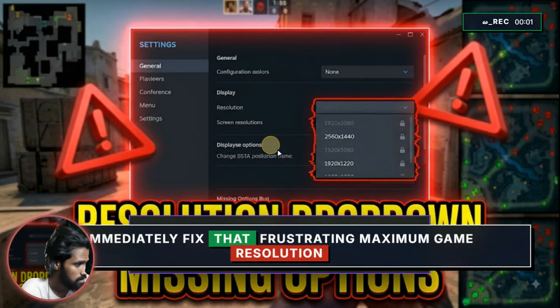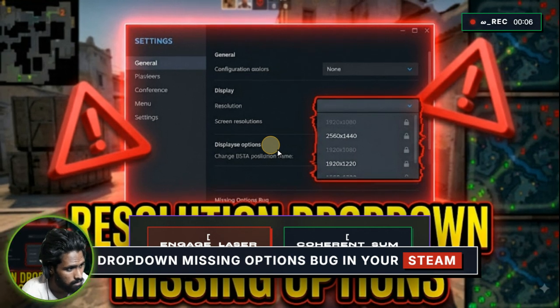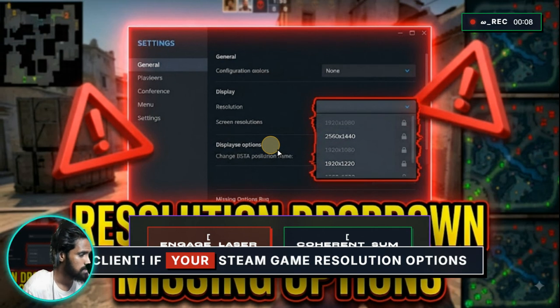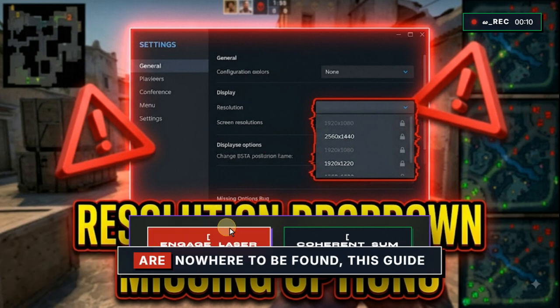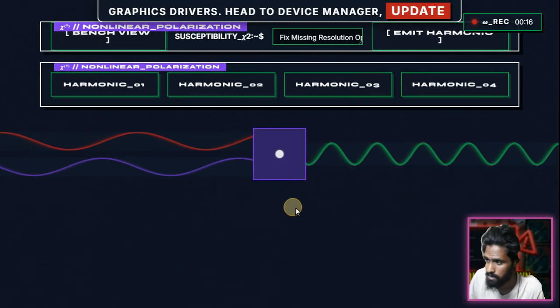Immediately fix that frustrating maximum game resolution drop-down missing options bug in your Steam client. If your Steam game resolution options are nowhere to be found, this guide has the precise workarounds. First, let's tackle graphics drivers.